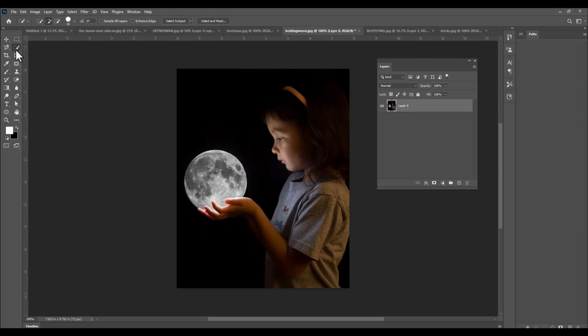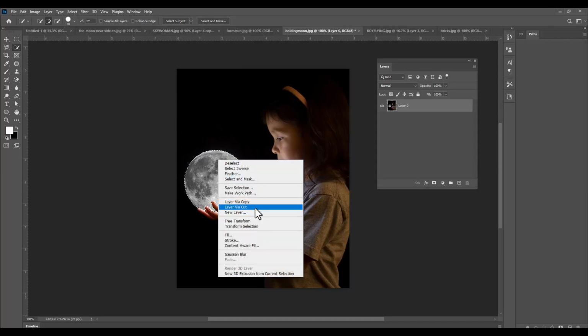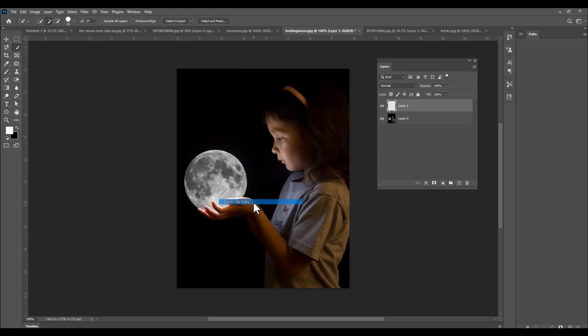So first we will select the moon. Let's select the quick selection tool and then we'll first select the entire moon. Then we'll right click over the moon and here we have the option Layer via Copy. We'll copy the moon and paste it in a separate layer. We'll create a copy of this moon. So here is the copy.